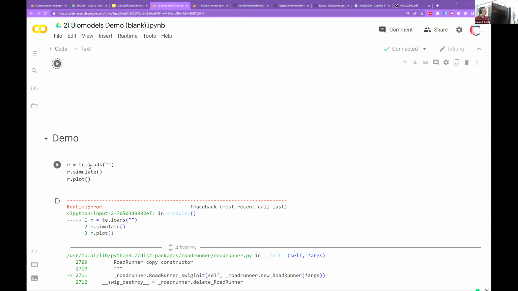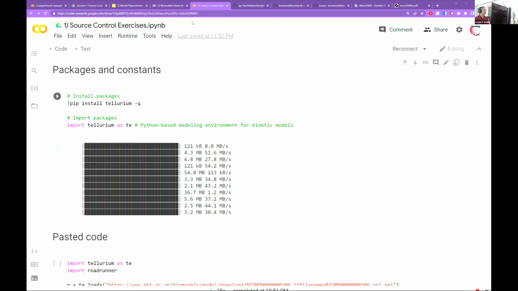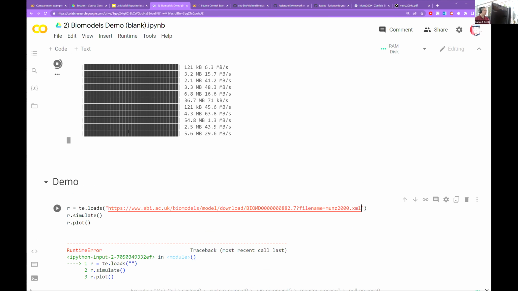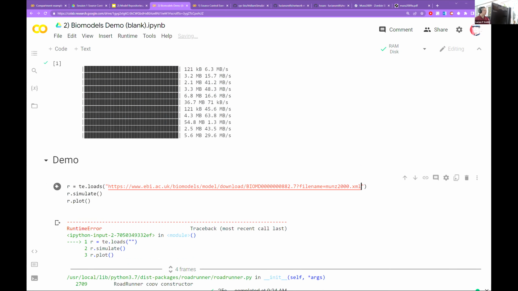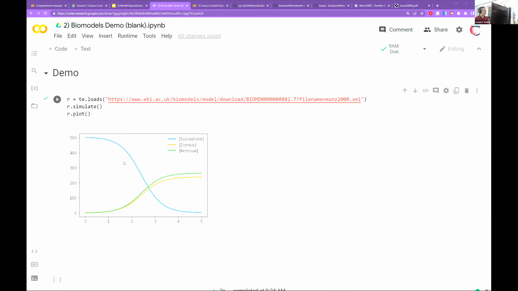The tellurium loadSBMLModel command will actually take a URL as input. So if I go here to the download link and right click and copy link address, then I can go here, paste it in there. And as soon as we're finished loading tellurium, then I should be able to load the model. Got it. So simulate it and plot it, and we'll see what happens. Look at that, there we are.